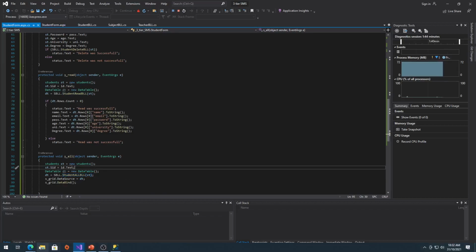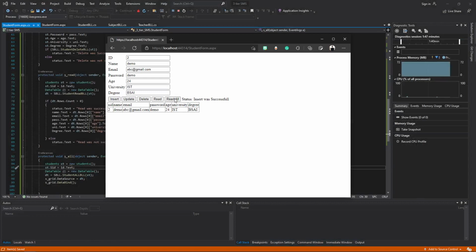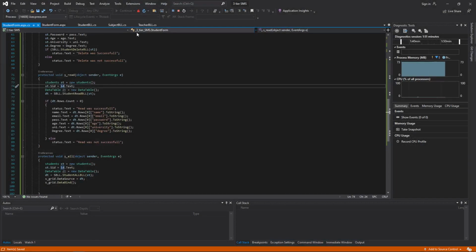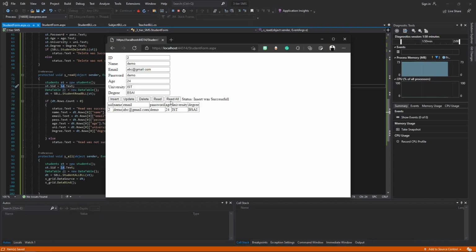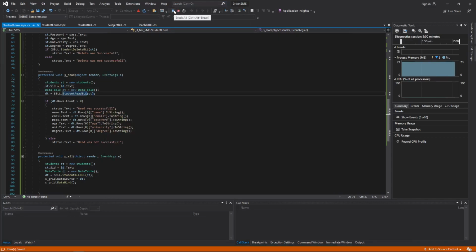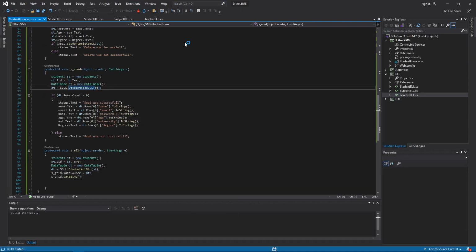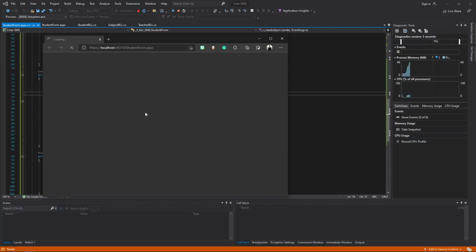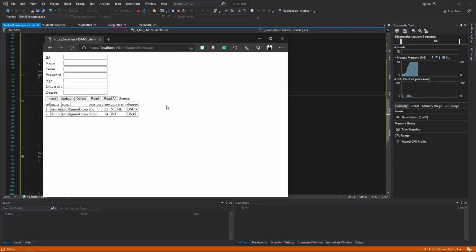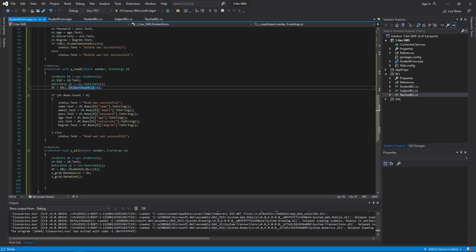Okay, let's run it again and see if this works. I think we need to rerun it. Okay, let's see. Let's restart it and see if things work correctly or not. Yeah, these are working fine. So we can see that we have come a long way and everything is working correctly.